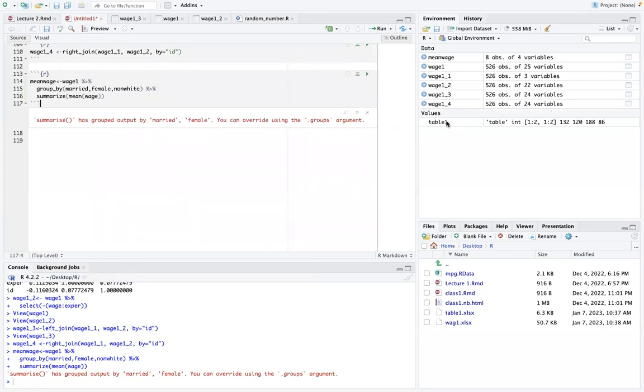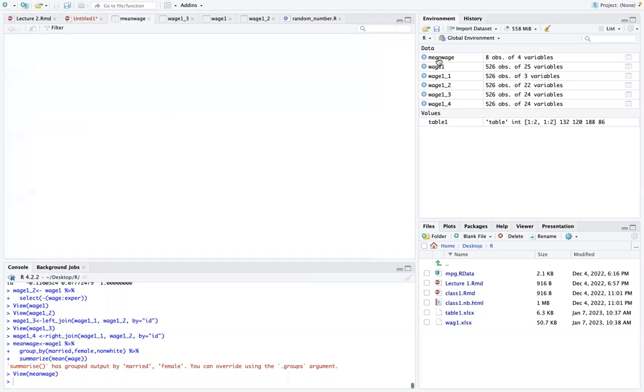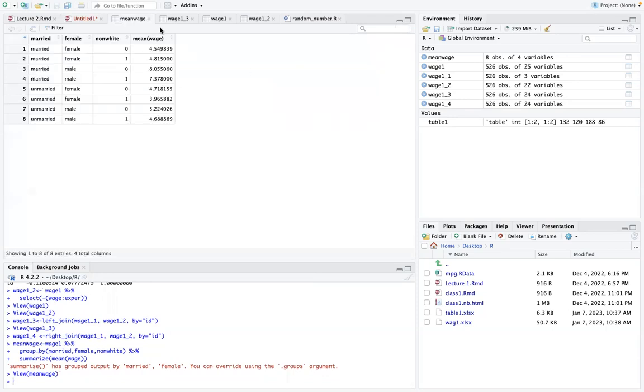When I enter, I get the output mean_wage, and when I select it, look here, I got the data. Non-white has not been labeled, so that's why it is 0. So 0 is for white people, and for non-white it is 1. So here you can read the data. A white married female's average earning is 4.54. Probably it is dollars per hour.